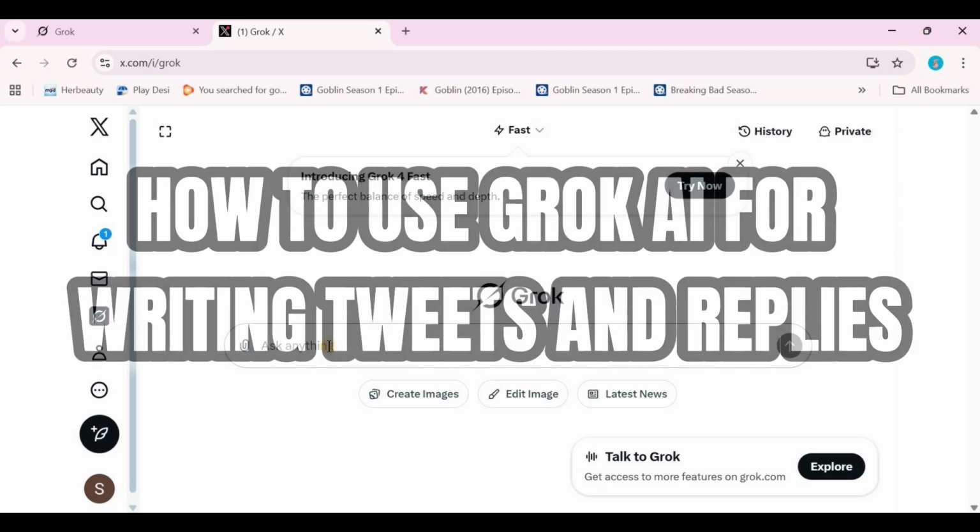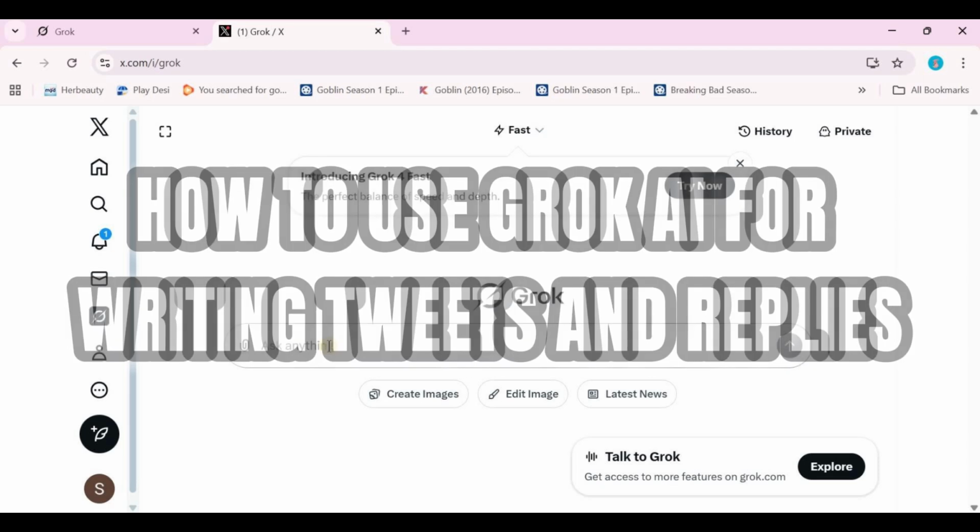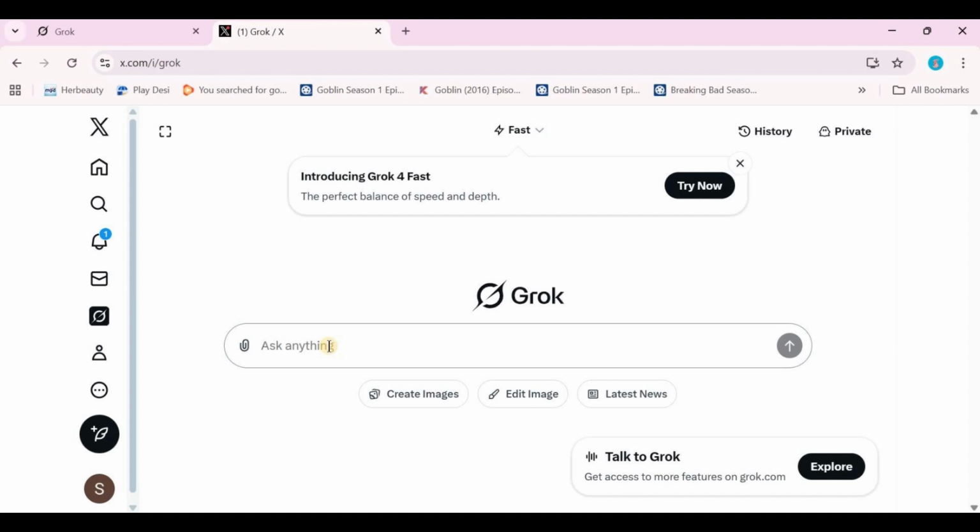How to use Grok AI for writing tweets and replies. Want to craft engaging tweets faster? Grok AI can help you write, edit, and refine posts right inside X.